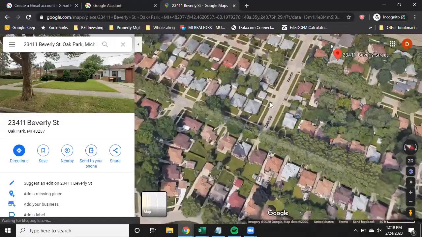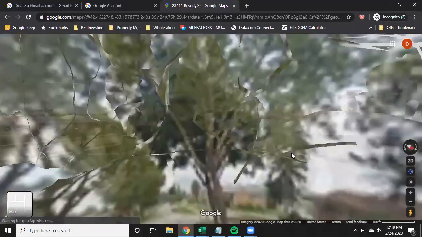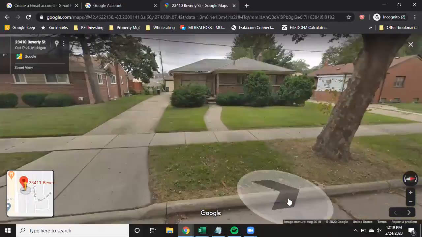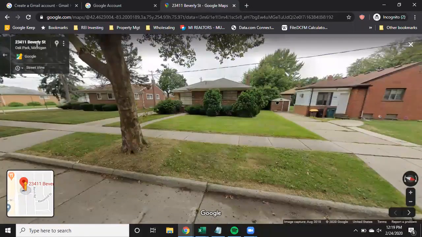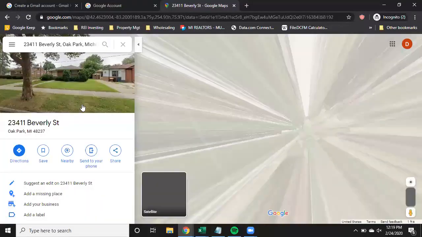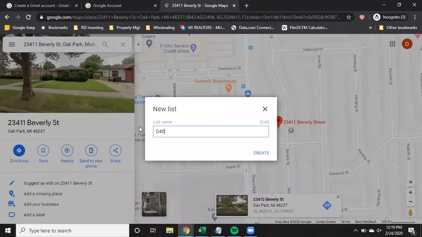So for example, now we have the house. And if you click back here on the street, you can go back and view it. So now we have the house and we want to get 411. Okay, so now it's the correct address. We're gonna pin this house, save, and I will make a new list for us called Driving for Dollars list, and we'll call this one Oak Park.